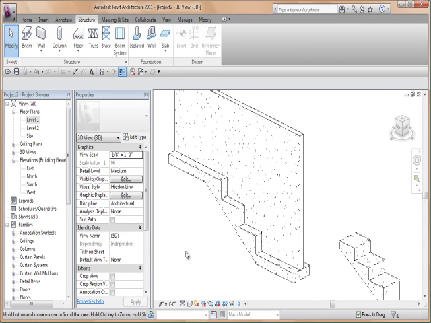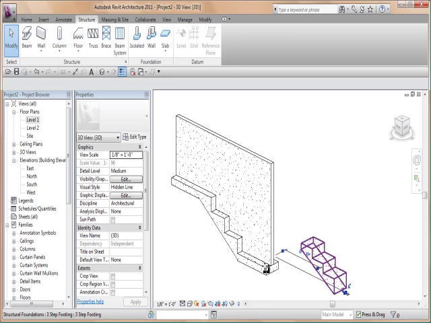So that's the family. In this case, it only has 3 steps. We'll show you how to make that in our next lesson.